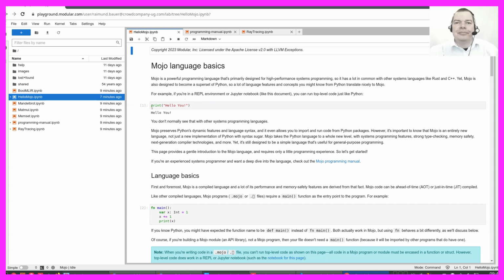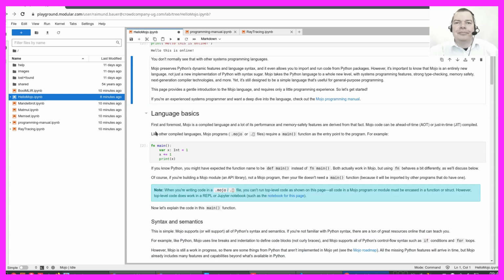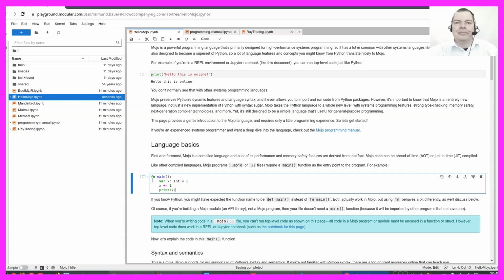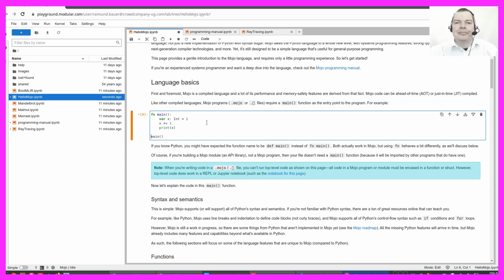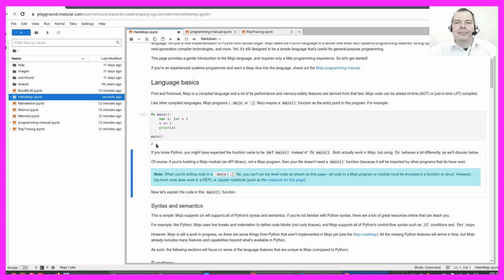You already know these code cells here from the Jupyter Notebook, and you can execute them right inside of the web browser. To run a cell, you can press the play button here, or you can press Shift Enter. So let's do that. And here we are. It says, hello, this is online. We have some language basics like the main function that you already know. So let's execute this. And when we do, nothing happens because the main function wasn't called. So let's add that. Press Shift Enter. I should fix the indent here. Repeat that. And sure enough, we get a result here.